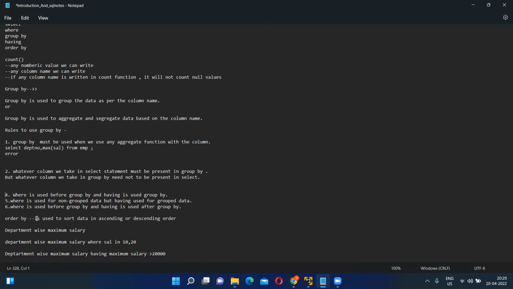The next rule I wanted to tell you: where is used when, guys? Where is used before group by, and having is used after group by. Next, where is used as a filter condition for what? Non-group data. Where is used for non-group data, but having is used for group data as a filter condition.